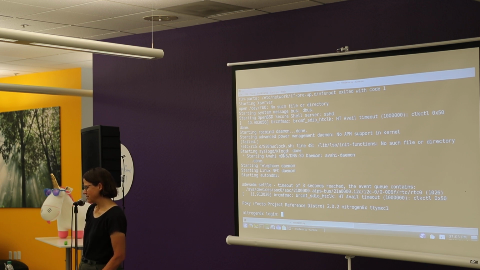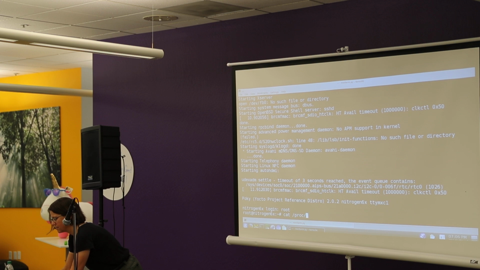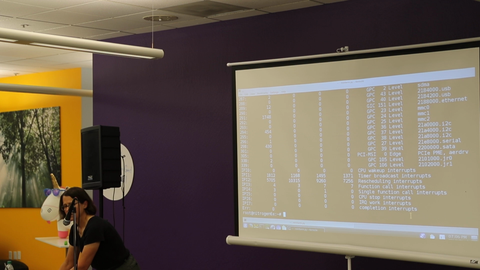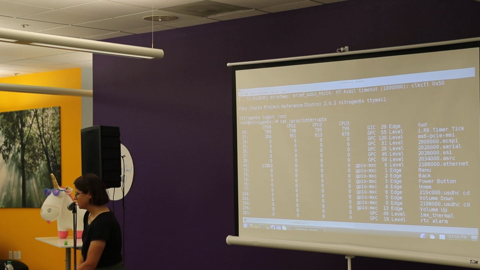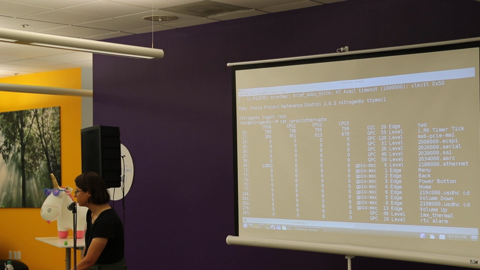So here's the most obvious way to look at interrupts. Hopefully this font is big enough for people to read. Not big enough to stay on the screen, but proc, of course, is the virtual file system where the kernel publishes statistics and information about what it knows about the hardware and what it's doing. So here we have on the left the number that the kernel is using for an interrupt. We have which CPU is receiving which interrupt. We have the name of the interrupt controller, which could be, for example, the generic interrupt controller, which is ARM. We have the GPC, the general power controller, and we have some GPIOs.